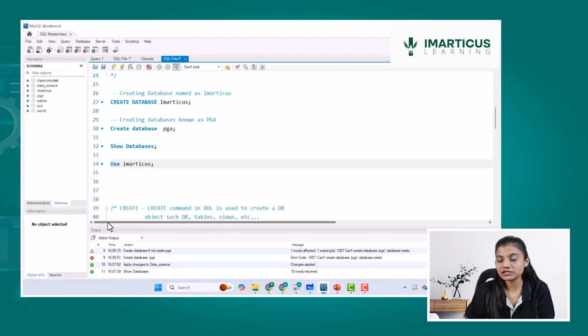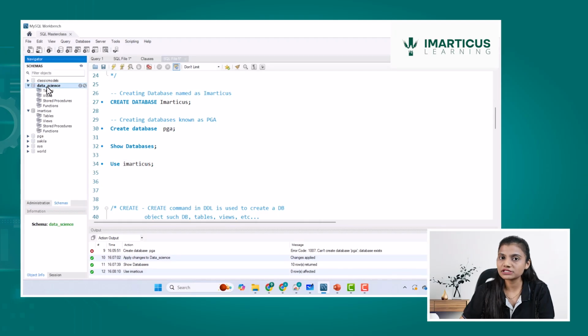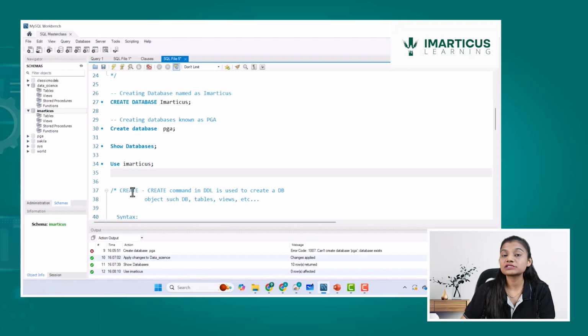So I've written USE Imarticus, and once I execute this code, in order to execute I'm using a shortcut key known as Control Enter. If you want, you just have to select it and run it from here or here. This will execute one code. This is going to execute all the selected codes. So here you can see I have used this command, and this is being selected. If you want to select data science as a schema, you can directly go over here and double click. It will be selected automatically. If you want to use Imarticus again, double click and it will be used automatically. So here you can see a database is created by multiple ways, and this is how a database is created.